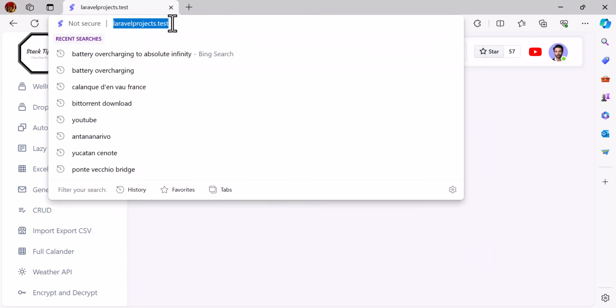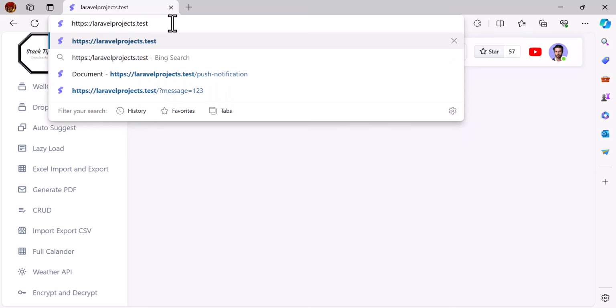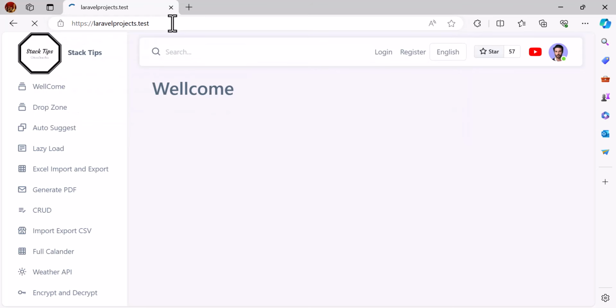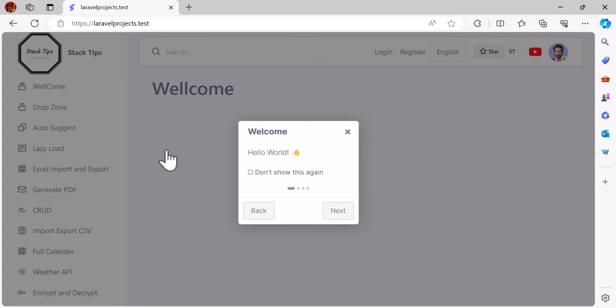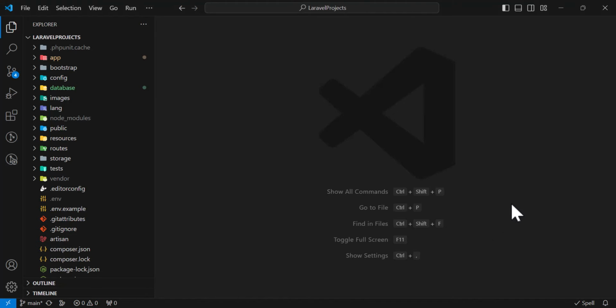It means that I can run my project in HTTPS. Now let's change it to HTTPS. So let's type HTTPS, enter. Now my project is running on HTTPS. So this part is done. Now let's go to the next part.